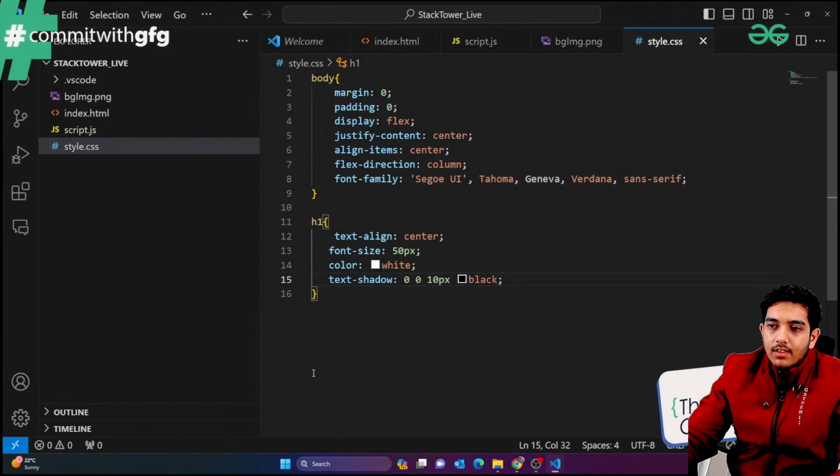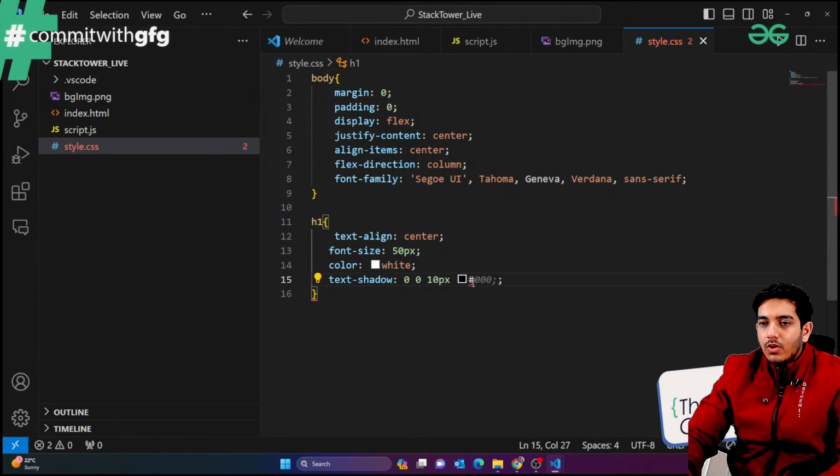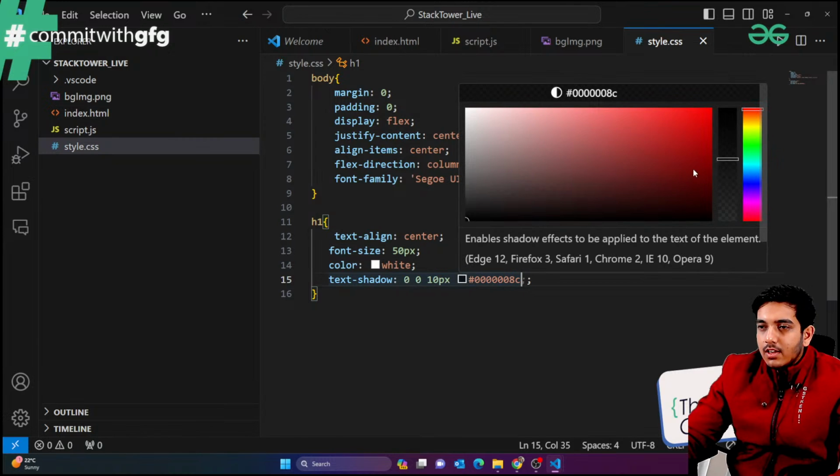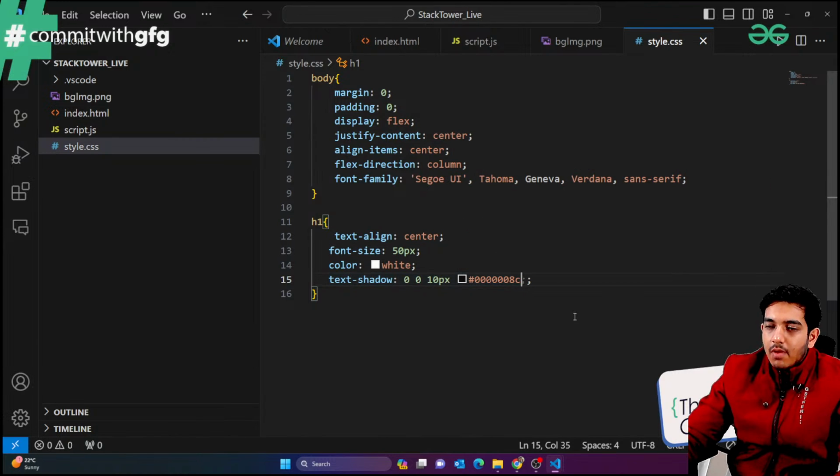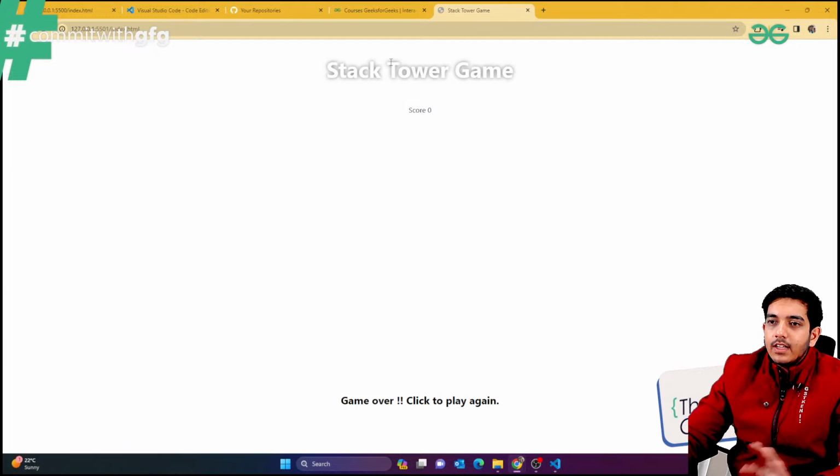You can modify this, and I have picked some color, so I'll just write that color directly. So hashtag this. This is a little bit of transparent color with just black. You can see that's how it actually looks. That's the heading, right? That's how the text shadow works.